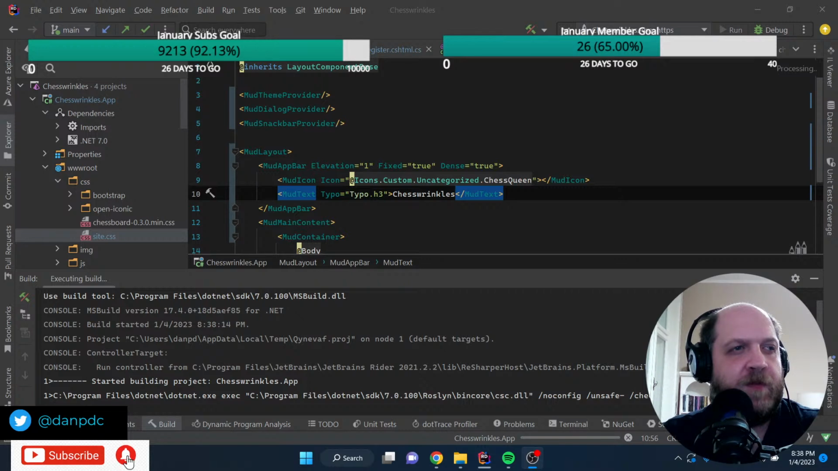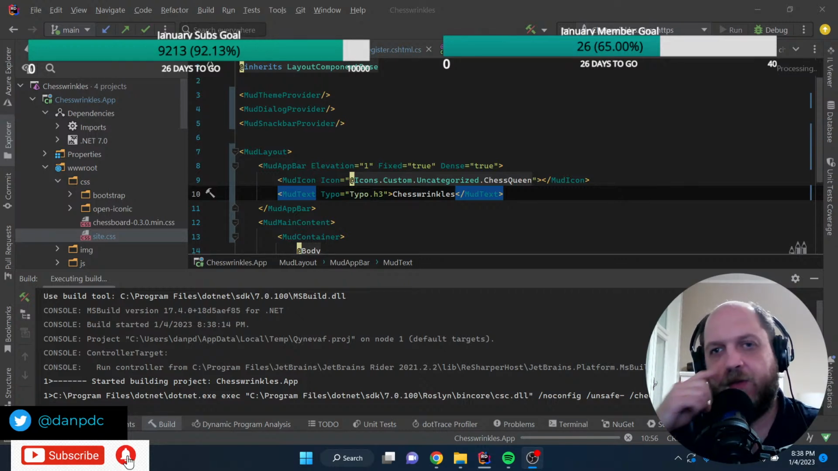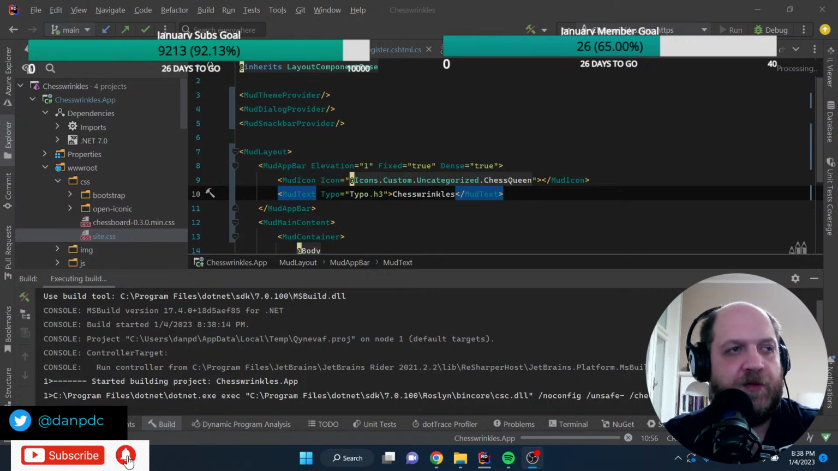Okay. Is this app for your phone? No, it's not for the phone. It's an application that runs in the browser. It's with Blazor Server.